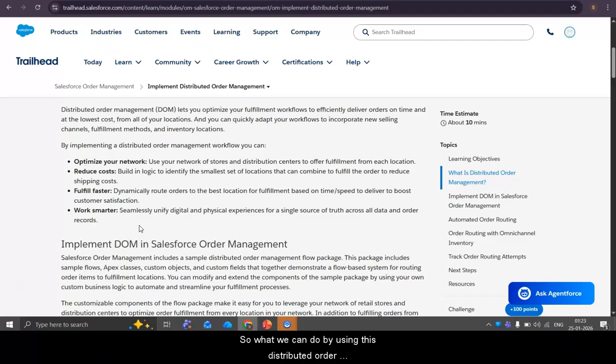So by using this distributed order management system, we can reduce the cost by identifying the nearest locations from the customer shipping address. That is one of the best features that this DOM will have. And the third one is fulfill faster. Just now I gave an example.